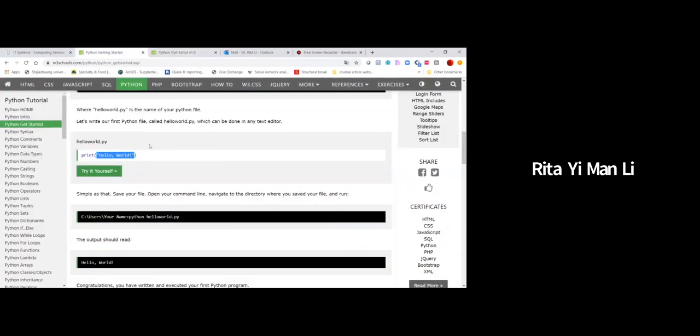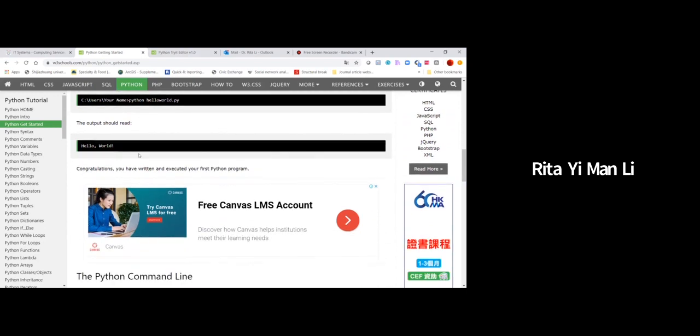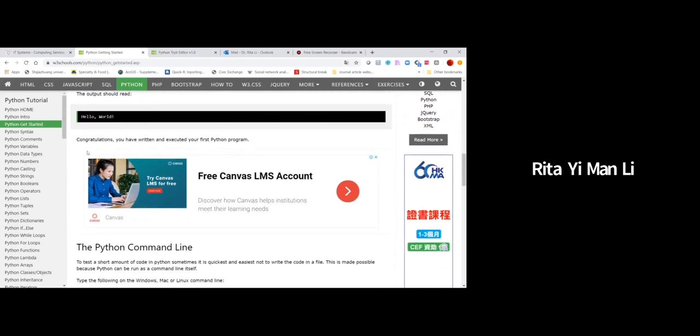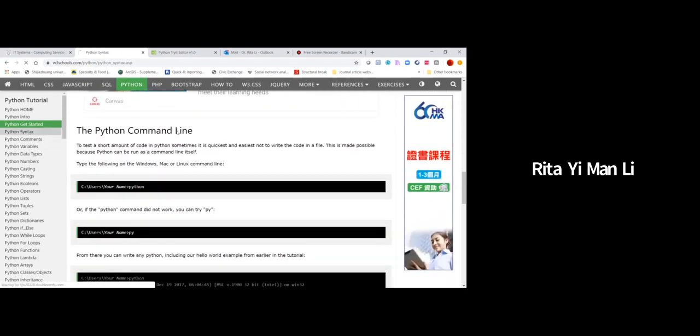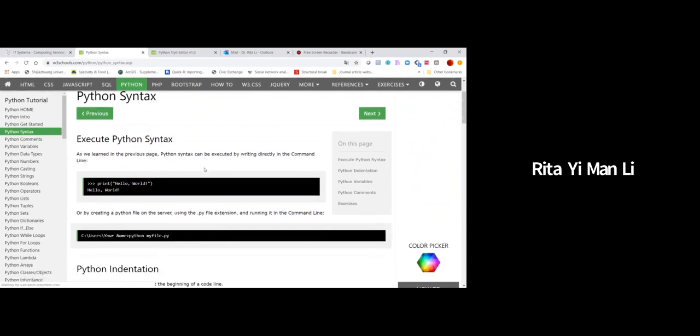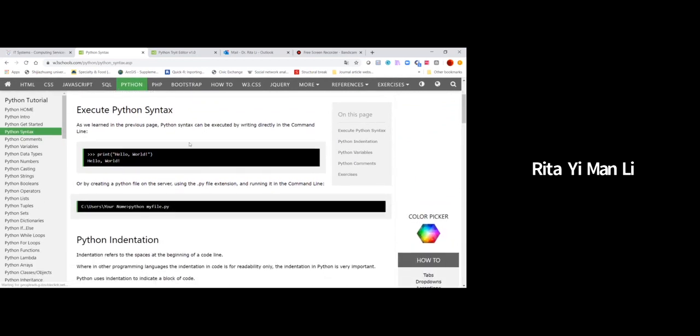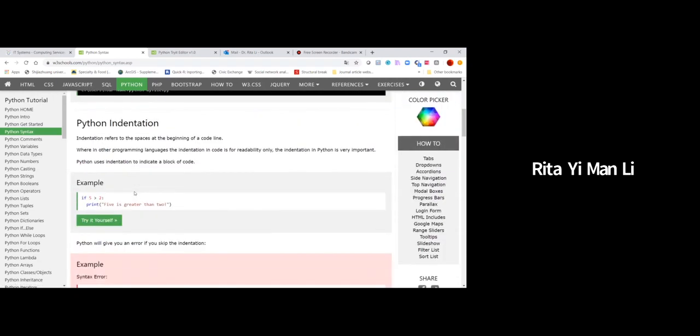this website, okay? And then we will go through the Python syntax, okay? So for Python syntax, what do we have? We have execute a Python syntax. So it's print Hello World, and we get Hello World. This is what we have experimented with. And then we have something like if 5 greater than 2, okay?